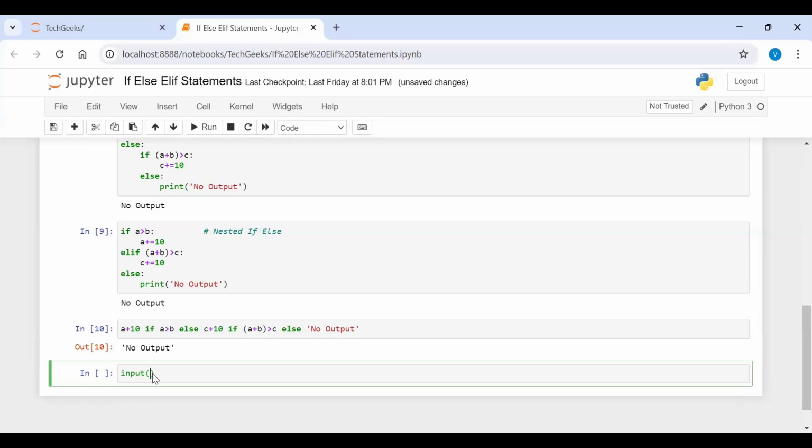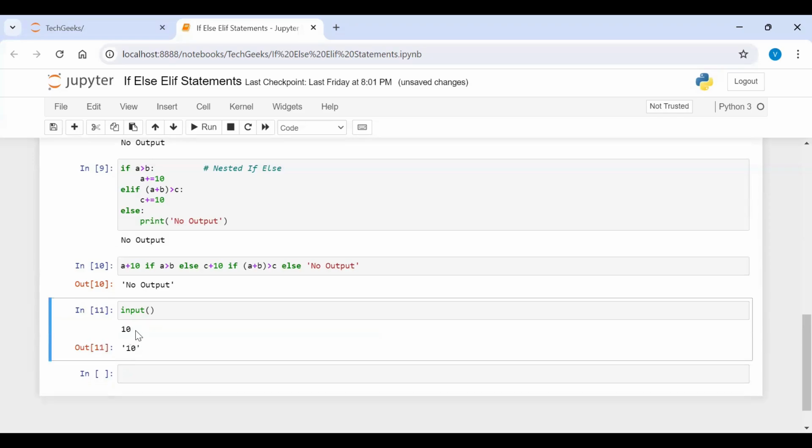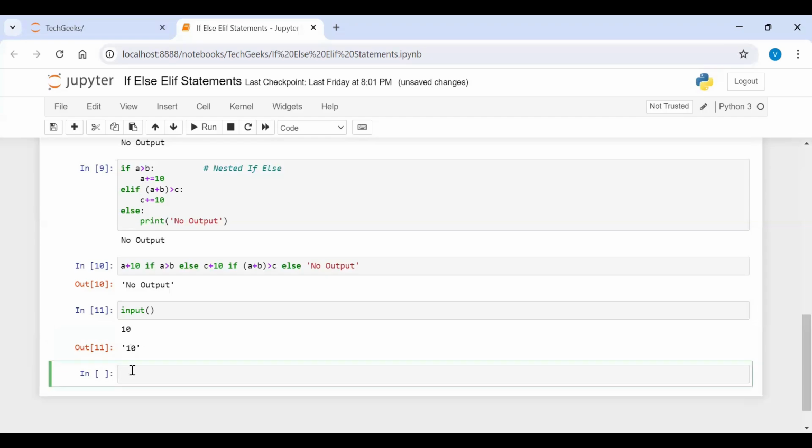For example, if I execute this, it will be asking me to enter the input. If I enter 10 as my input, it will be storing 10 in string format. As you can see, this is stored inside single quotes. Anything inside single, double or triple quotes is string format. So I cannot apply any numeric operation over this. So I will be first converting it into integer type. Now to convert anything into integer or decimal type, we have predefined functions, that is int and float.